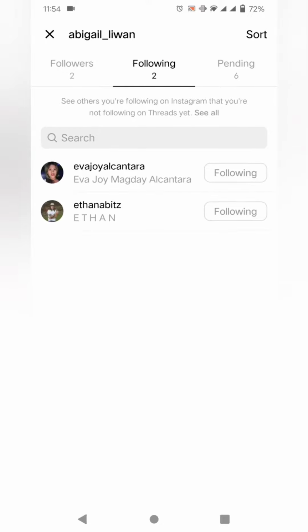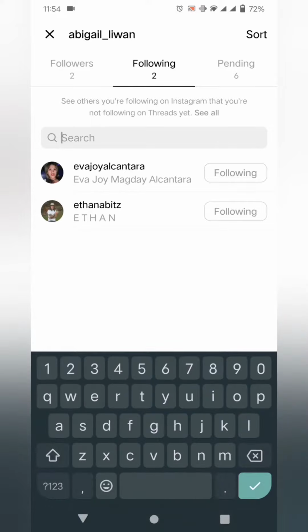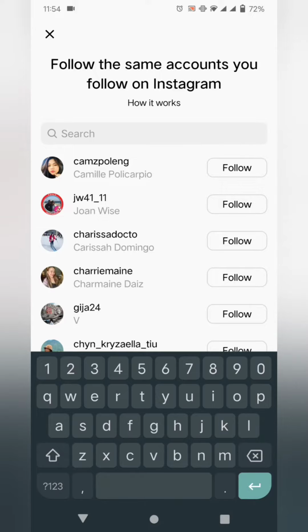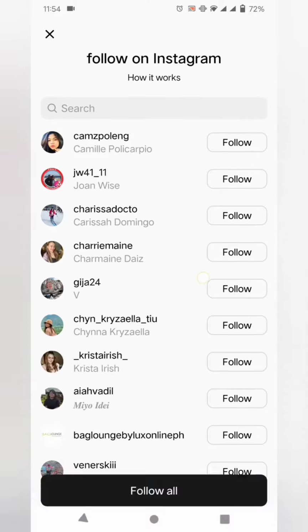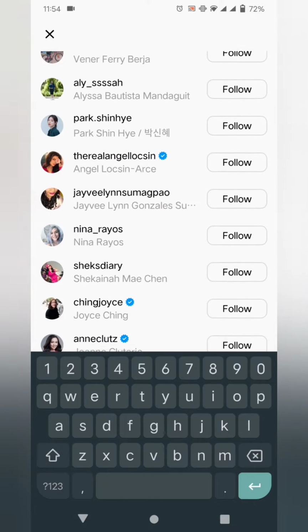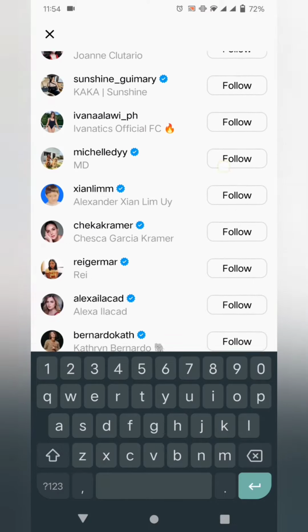In your following, you can see at the very top the option to see others you're following on Instagram that you're not following in Threads yet. Just tap the see all option right over here. You can follow them and maybe they can follow you back as well. So that's one tip to get followers on Threads.